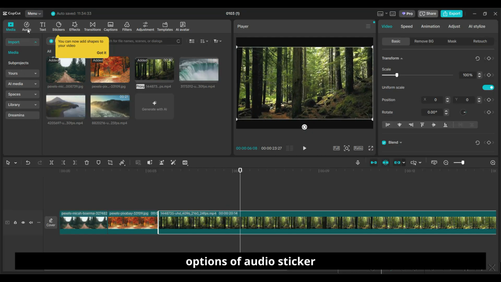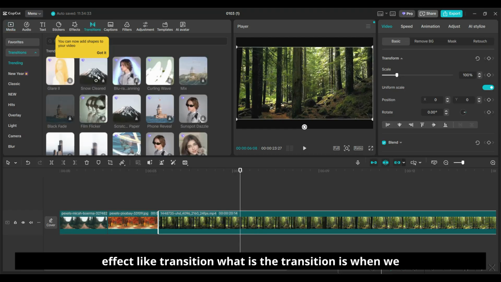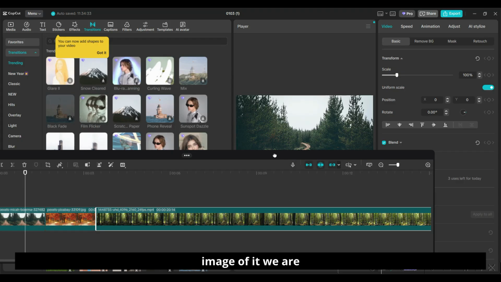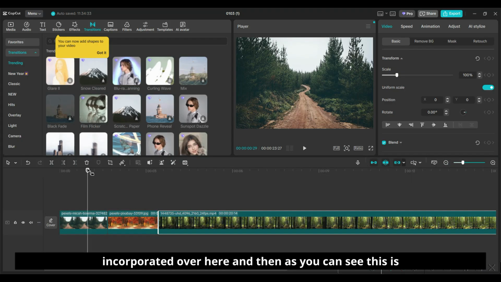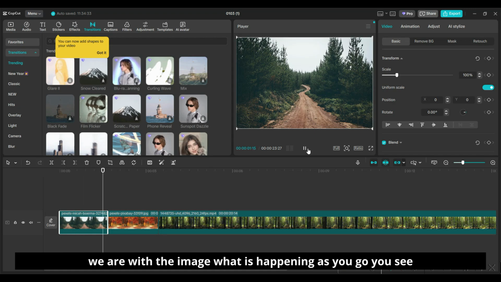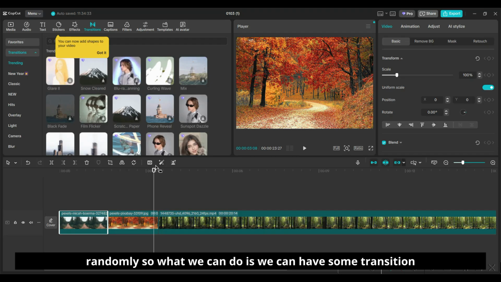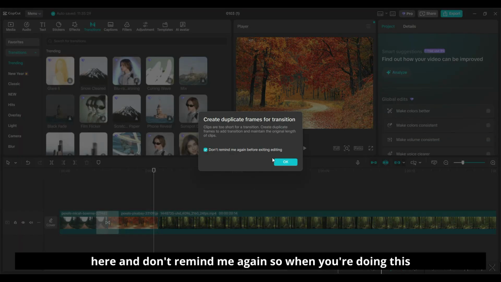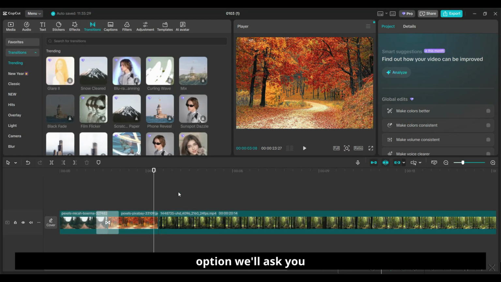Now there are so many options of audio, sticker, effect, like transition. What is the transition is when we are coming up over here in the first section, just drag it here. Right now this is just the image. Okay, we are incorporated over here, and then once we put it here, as you can see, this is just an image. But when we are with the image, what is happening, as you go, you see it's just coming randomly. So what we can do is we can have some transition over here. So it will download the transitions. Okay, click on it. Now download, drag the transitions over here, and don't remind me again. So when you're doing this option, it will ask you.